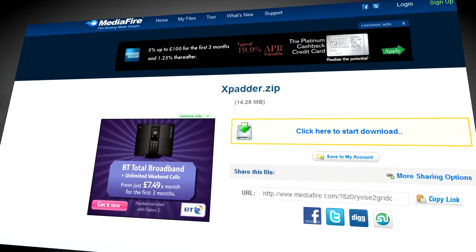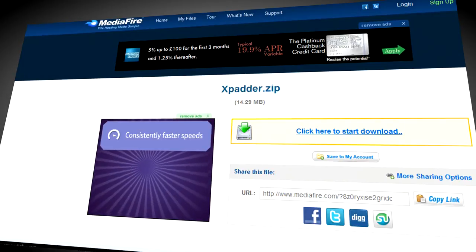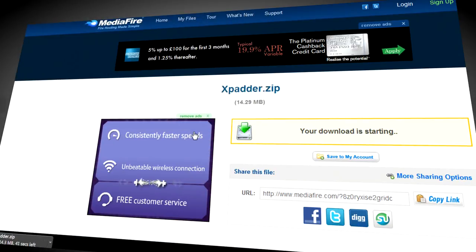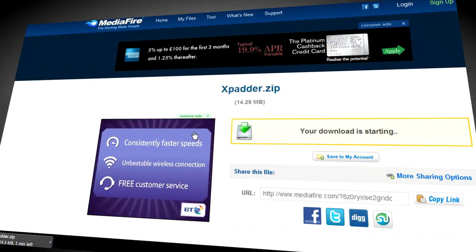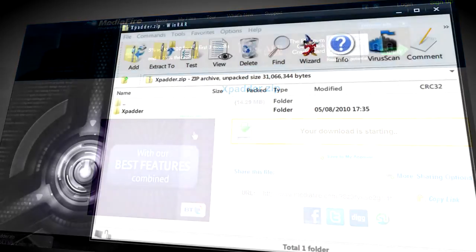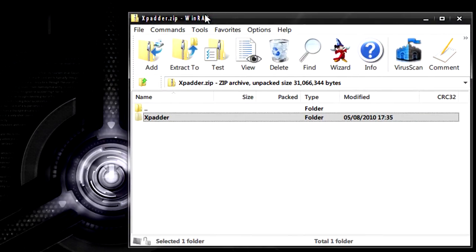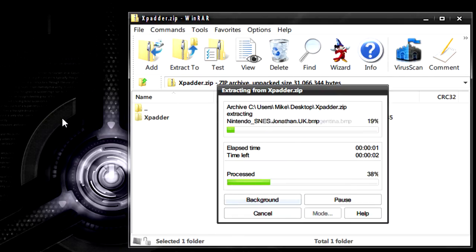can download. So after you've downloaded that, saved it to somewhere like your desktop or where you'll find it easily, just open the zip folder and you'll see a folder within there. Extract it to somewhere of your choosing. I'm going to do my desktop, and then just open it when it's done.